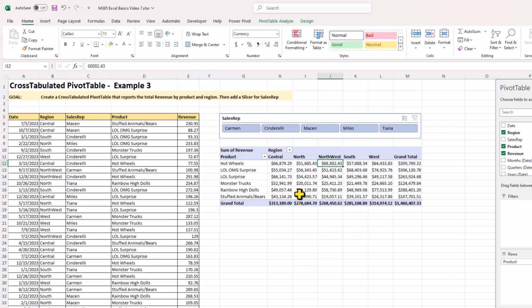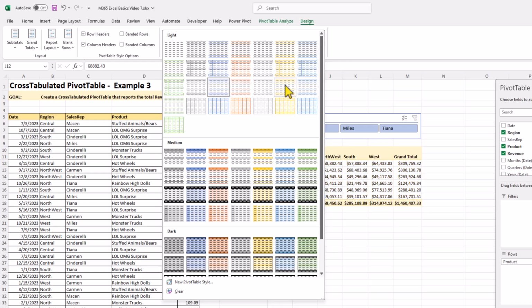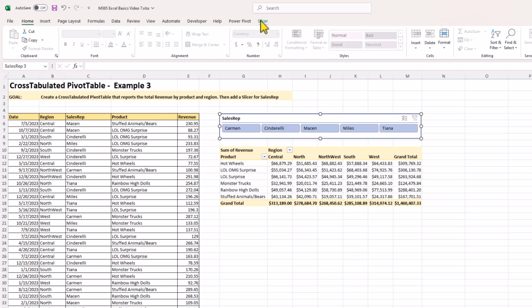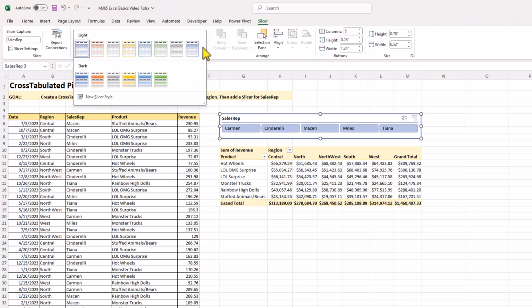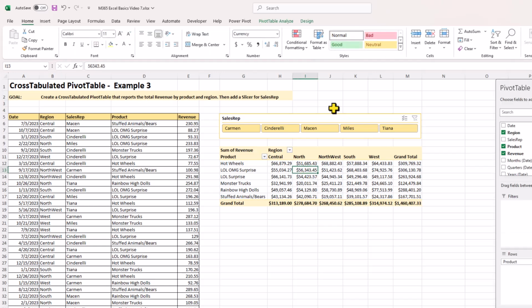And the other thing that I would like to do is to coordinate my color. So I will change the style for the pivot table and I will change the style for the slicer. Now I'm still in my pivot table, so I will go to the design tab and I will change the style. I will choose that style right there. And I see that coordinates with that color. Now I will click on my slicer, go to the slicer tab, on the slicer styles, and I will use that style right there. And I see now my color is coordinating and it looks good. You can use the style of your choice. You're welcome to do that.